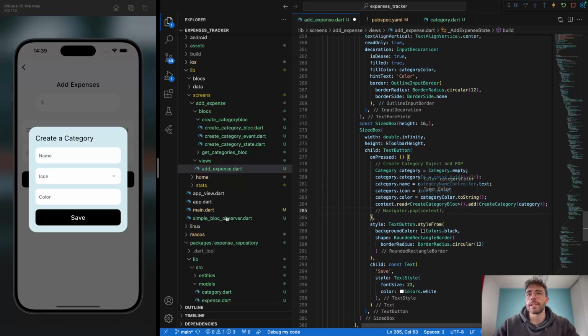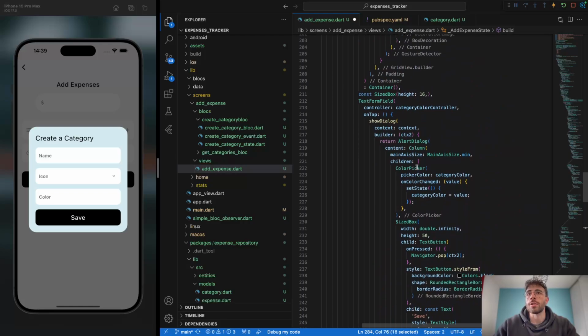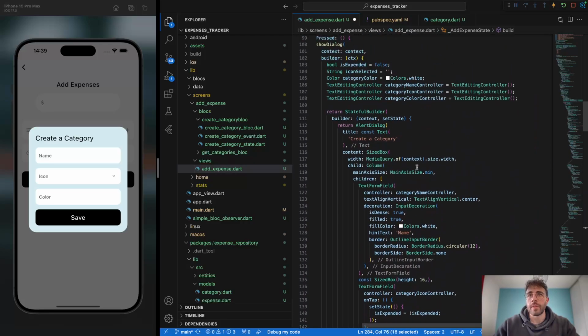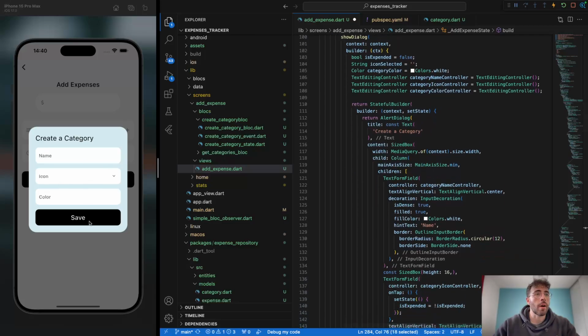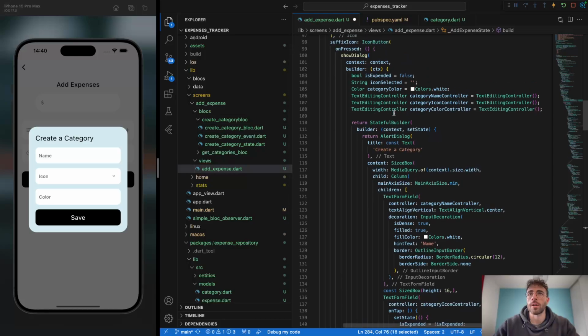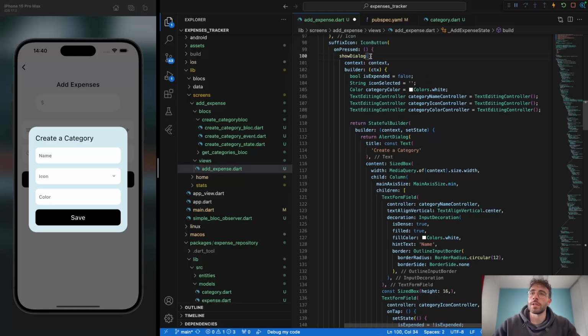But now if we just do that and press save, it's just not going to work because we've never given the screen the block provider of type create category block, right? So we cannot just use that here. What we need to do is feed our screen with our block provider of type create category block. Because we're using show dialogs, that's a little bit different, the thing that we'll use right there. So I'm just going to check one thing and be right back.